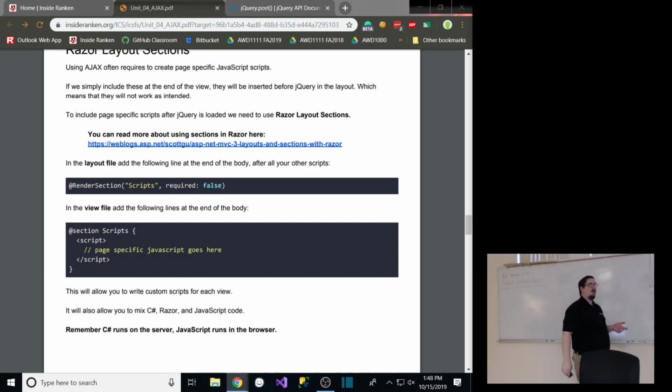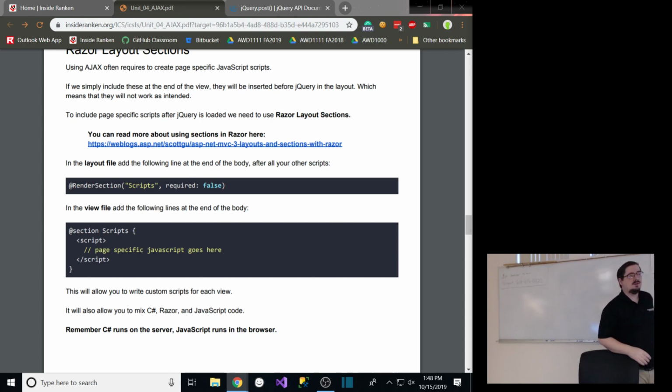What is the reason that we need this tool? What is this tool going to help us with? Getting data from the database without refreshing the page. Right. Or any other data. It doesn't have to come from the database, actually.